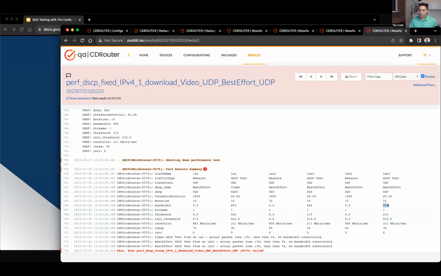So we measured an initial throughput of pretty close to line rate, if not exactly line rate. 25% of that would be 215 megabits per second, and we got 311 megabits per second. Okay, cool. That happened for both of those. But our video stream here didn't fare so well. So we expected around 50% of 893. We calculated that to be around 400 megabits per second, and we only had 311 megabits per second.